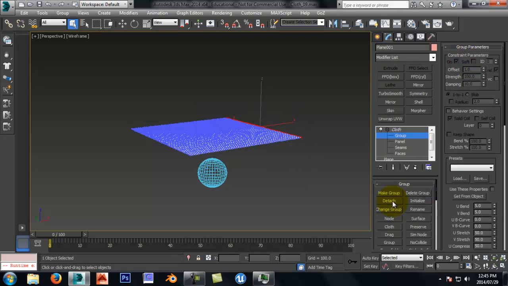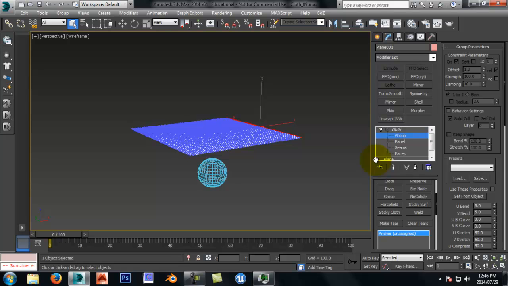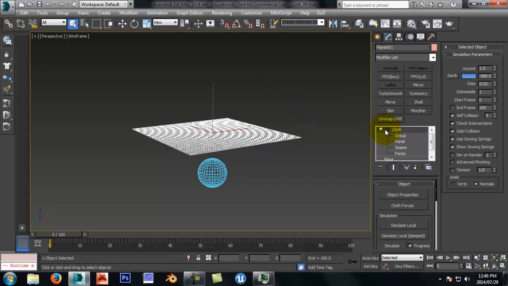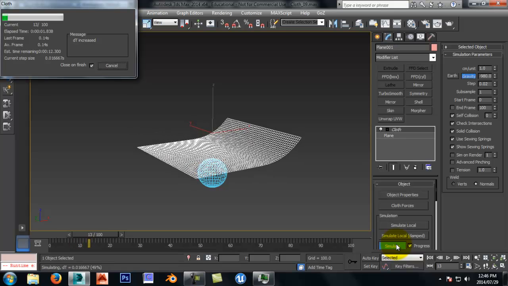At the moment it's assigned to nothing. As you can see, there's a lot of things you can assign it to. Node, surface, cloth, preserve, drag, whatever you need to collide it or attach it to, you can. I'm just going to say preserve it because you want to preserve where it is. It's not going to do anything else but fall down. So you click simulate and that will stay behind, the rest will move.